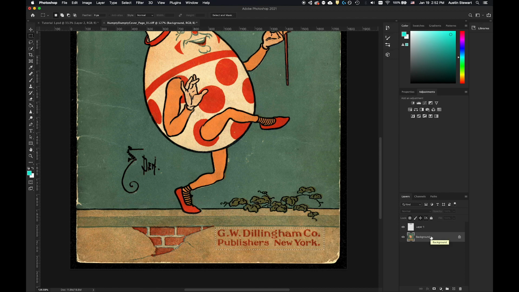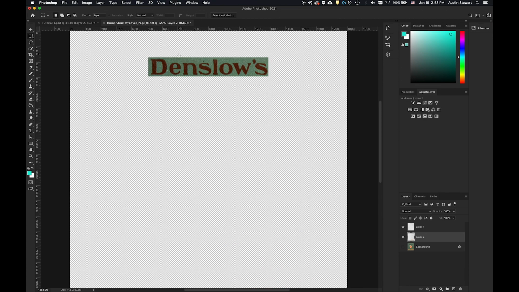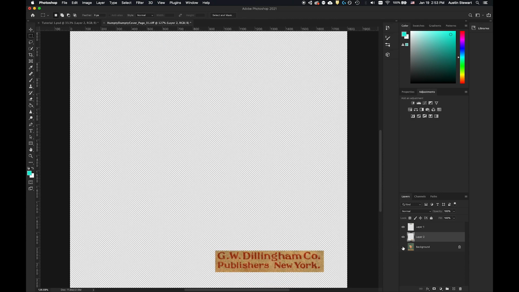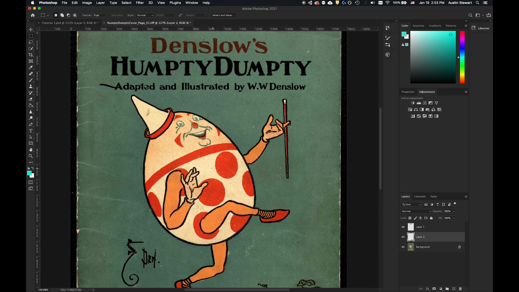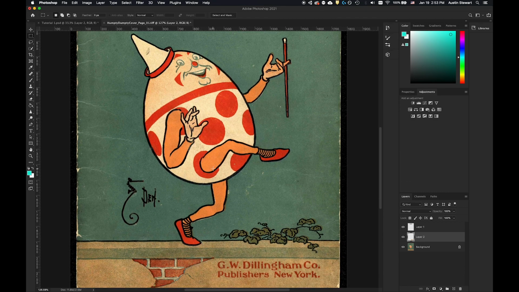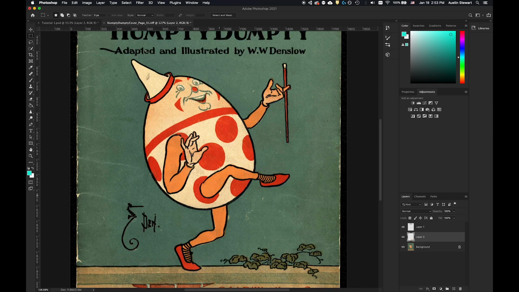And now if I hit Command or Control C and then Command or Control V, I should not get an error. And now I've got this second layer where, right, I've got one layer that holds this, and I've got another layer that is holding the word Denslows. So I've got all of that set. So now we should look at some of the more complex and in some cases interesting selection tools.